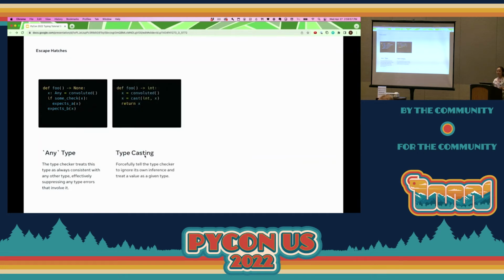We also have type casting. So if you maybe know that the type of this value is something more specific or different from what the type checker thinks, maybe because of some side effect or some other weird condition, you can just tell the type checker, trust me, it's an int. Don't ask any questions, and it'll be an int from now on. You have to be careful, because if you're wrong, then the type checker is just going to lie at you later on. But that is an option.